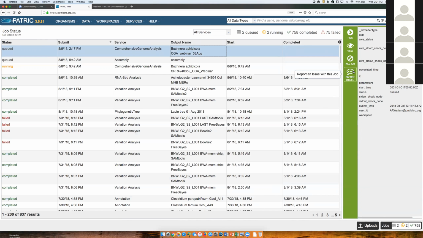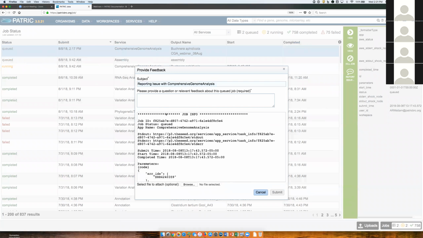If this thing has been queued for over a day or it's been running for over a day, I need you to click on this icon that says report issue. I click on that and then I can say, my job has been queued for 24 hours. Give us some hint. Sometimes people don't put anything in here and I don't know what the problem is. So we need something for you to tell us what's wrong with this job.